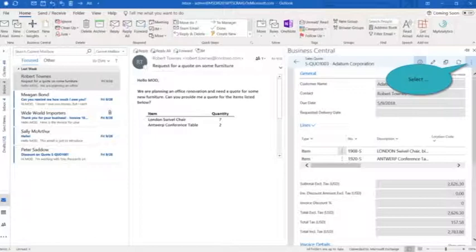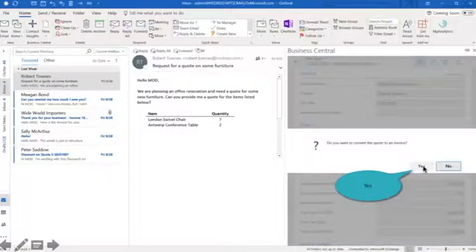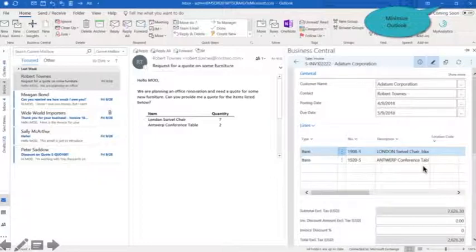First, I'll find an email from Robert and click the 3 dots in the Contact Insights pane. Then I'll say Make Invoice. I confirm that I want to create an invoice. And here we see that invoice 2222 was created and it lines up with the items and prices on the quote.